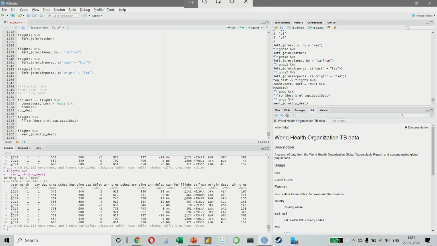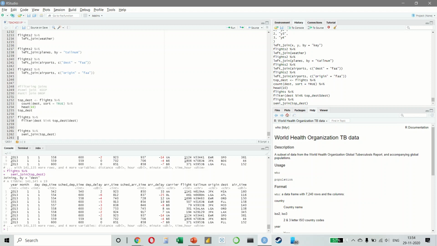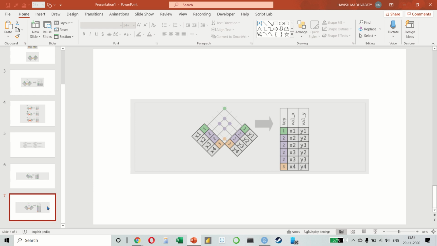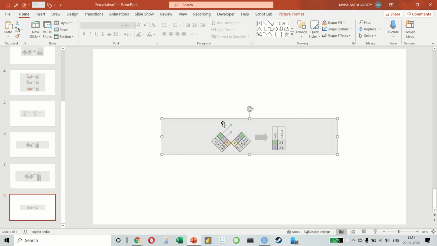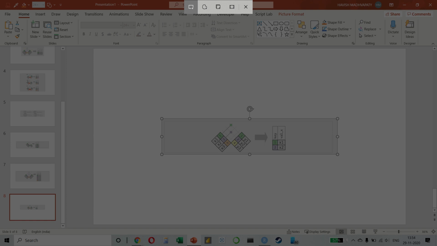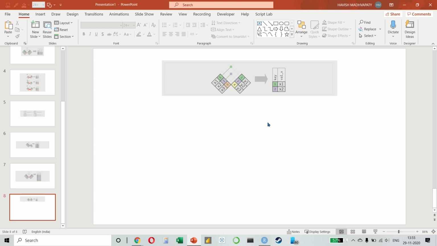Let me also show you graphically how this looks. Graphically, the semi-join looks like this. Only the existence of a match is important, so it does not matter which observation is matched. That means that the filtering join will never duplicate rows like mutating joins do.